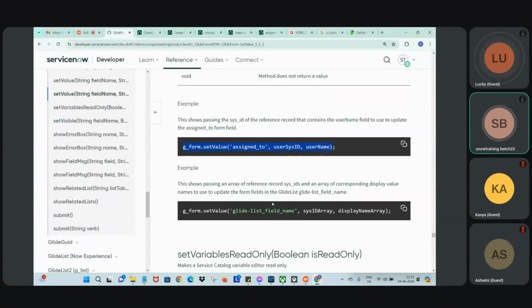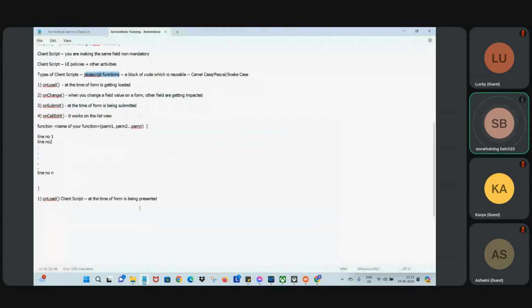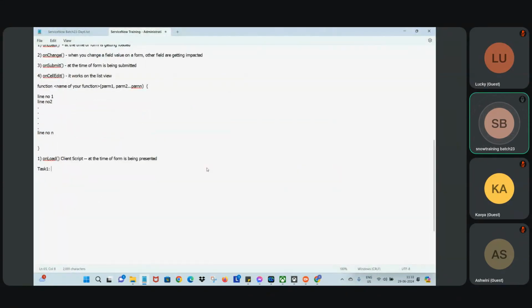Getting the idea at least? Yes. Now, today, I would like you to explore this GlideForm API, all methods. Task 2 is to practice each and every method inside this API. Only the GlideForm API, nothing else. I'll tell you what other APIs you need to practice. Task 3, you need to create a new table, new form. On this form, you need to play with these Glide API methods.